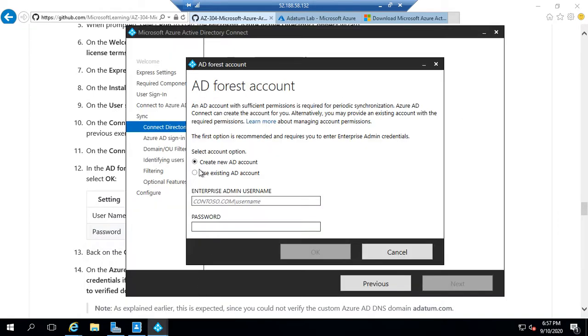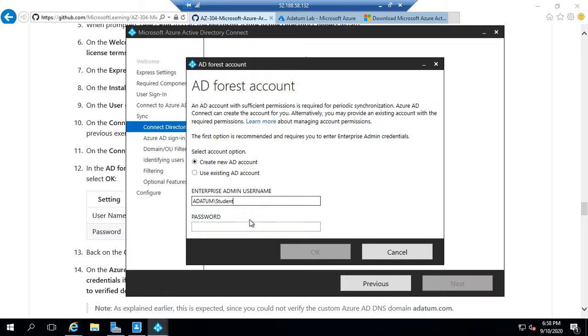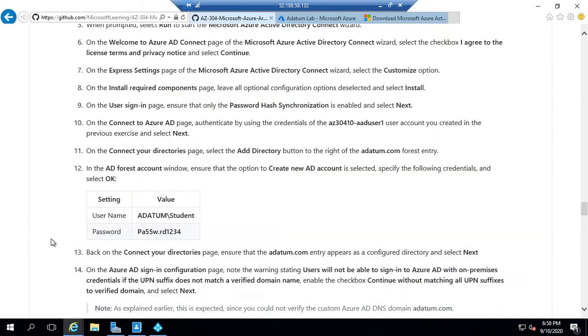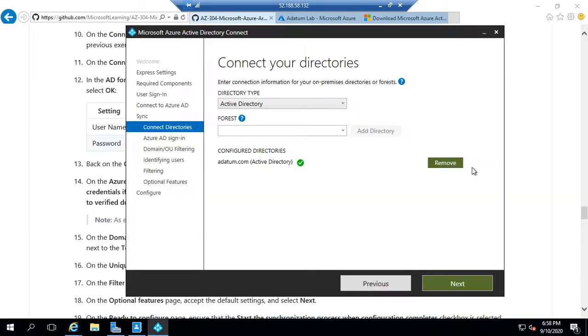Come back, create new AD account, that's what we wanted. So let's put that one, and we're going to use again our very secret password for this one as well. So create your password, say OK. So now it's configured the directory. Back on the connect your directories page, ensure the adatum.com entry appears as a configured directory and select next. So adatum.com is now configured as the directory. It has the green mark over here and it says configured directories. We are looking good. We can hit next.